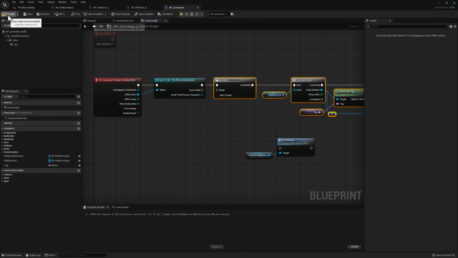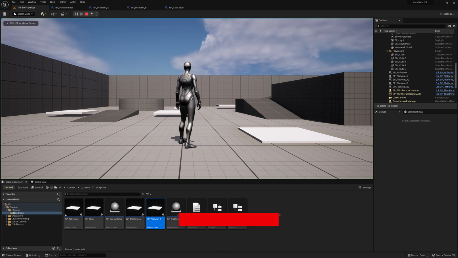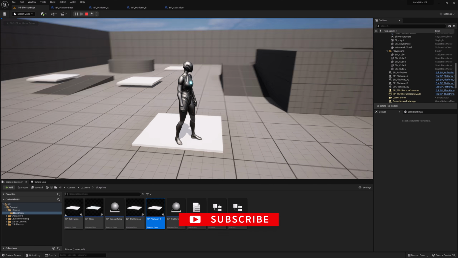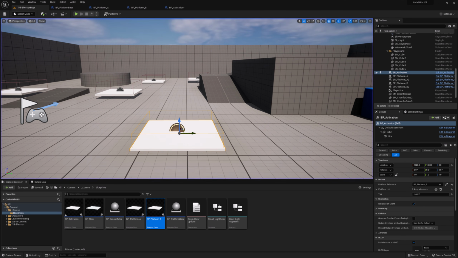Let's go ahead and compile. And as you can see, now we're doing a simple check. Only the player character is allowed to activate our platform. So if we go back to our level and we click on play, if we step on our activation blueprint, you'll see that our platforms are indeed being activated because the casting succeeded. Let's go ahead and stop and go back to our blueprint here.